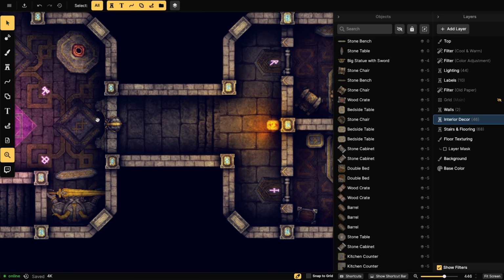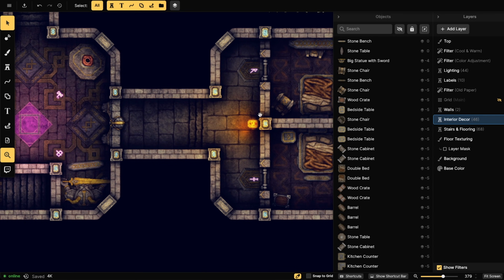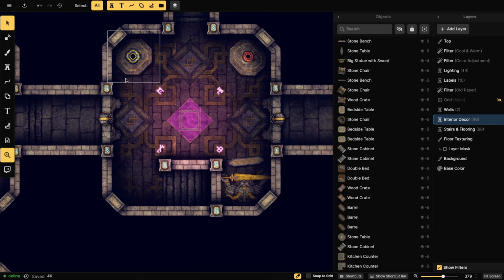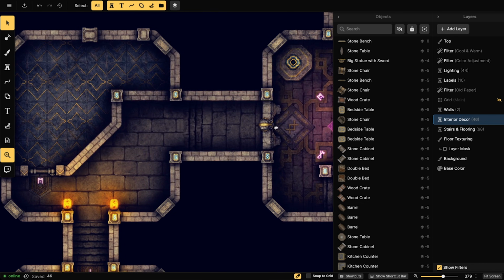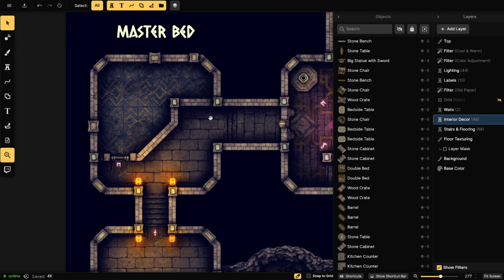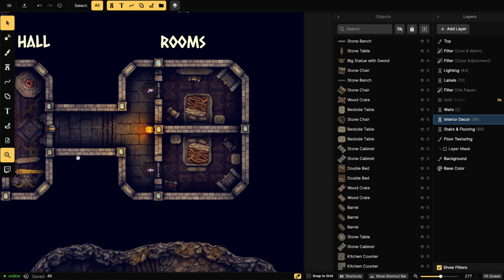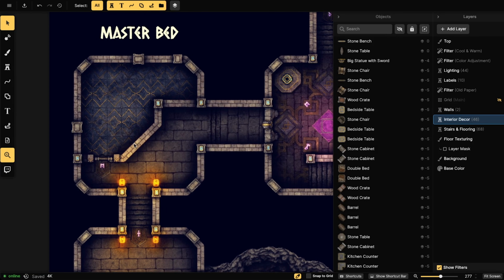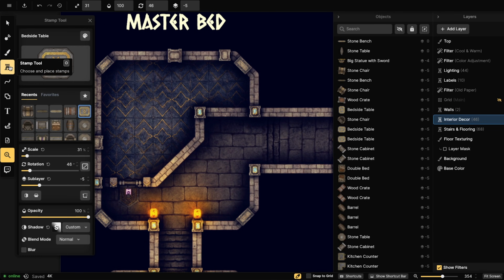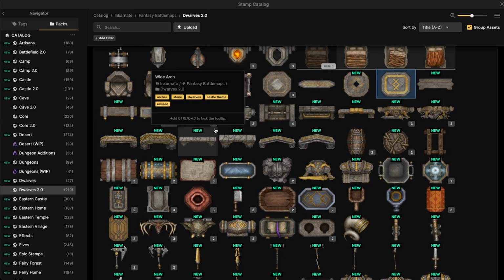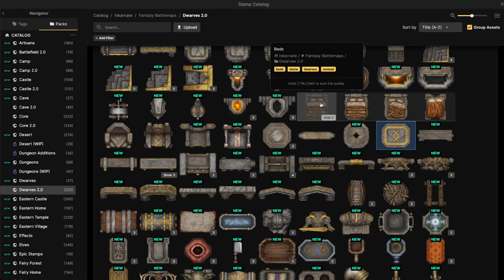Okay, let's go ahead and move our way back into the main hallway here. And then we'll move over to the master. Now that we've done this smaller room, let's do a larger room just to see how we approach doing that one. So we'll go back. We'll look at beds.